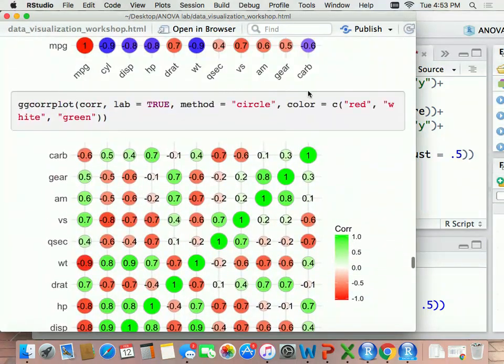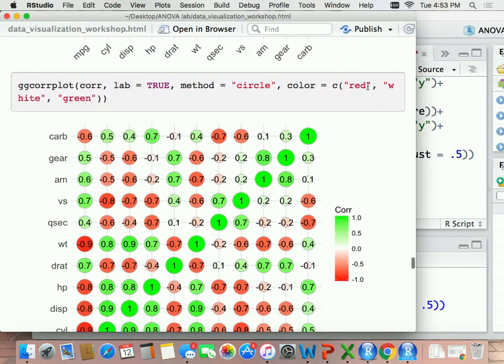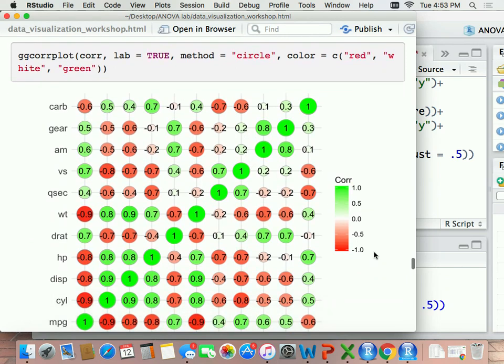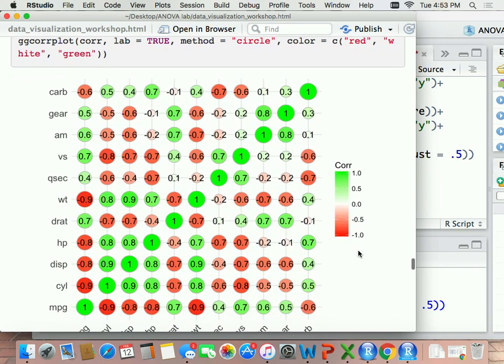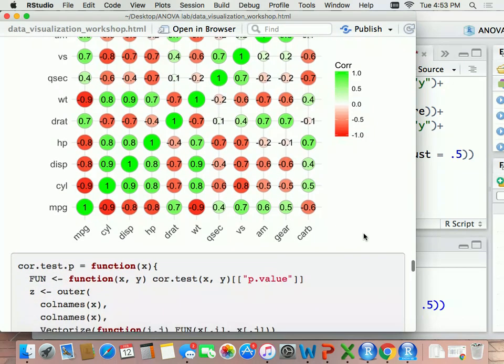And then I changed the colors. So colors is equal to red, white, and green. What that's doing is at -1, it's going to be red, at 0, it's going to be white, and at +1, it's going to be green. So the gradient will correspond with the correlation as well.